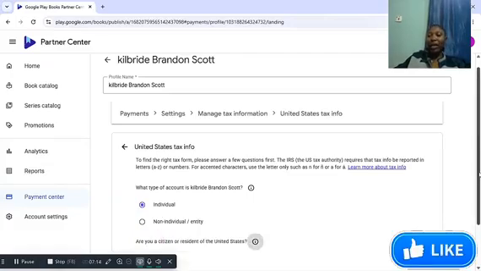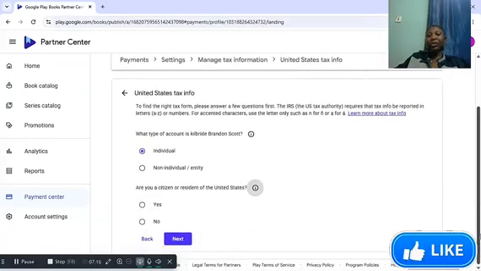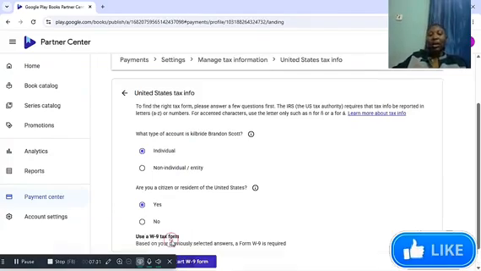Now it asks, are you a citizen or resident of the United States? I'm going to choose yes. The reason is because this account is a US account. Had it been a UK account, I would choose no, but since it is a US account, I'm going to choose yes. Then I'll click on the next section.